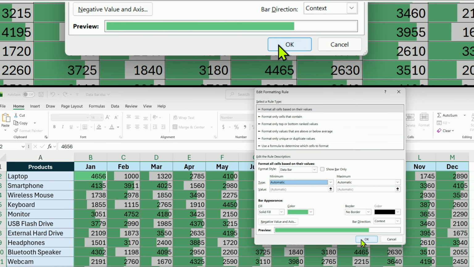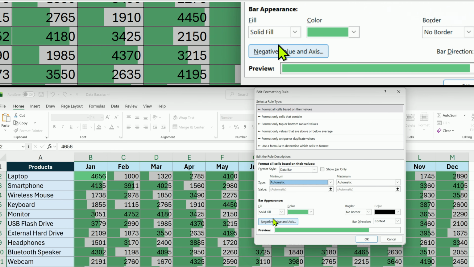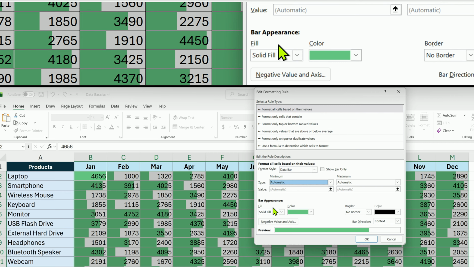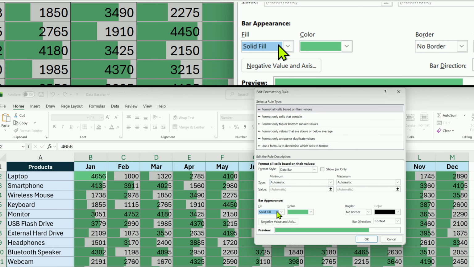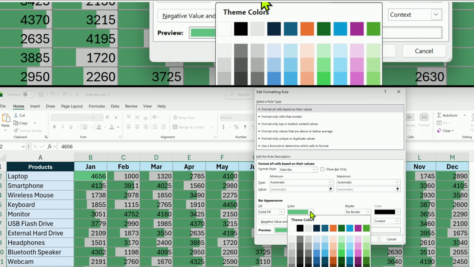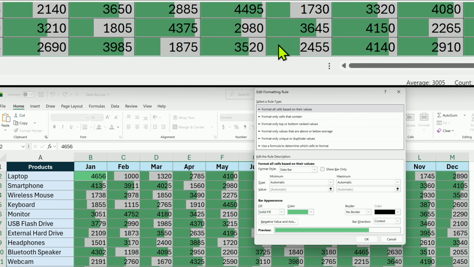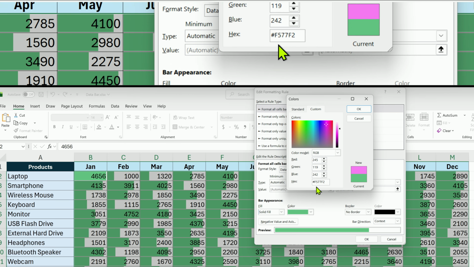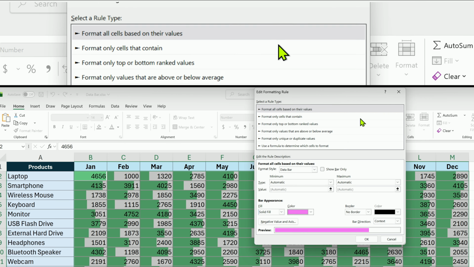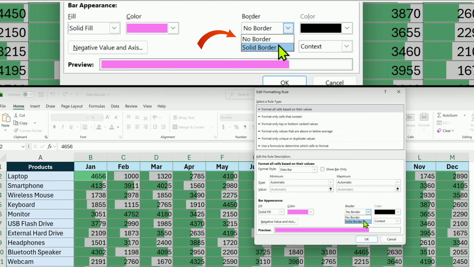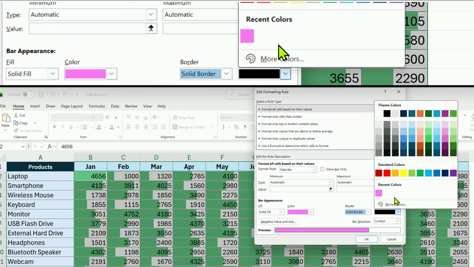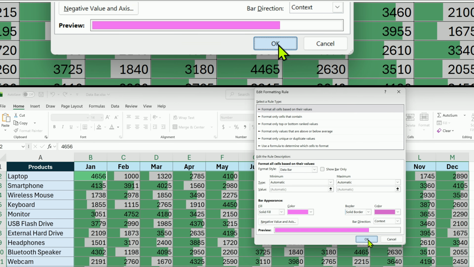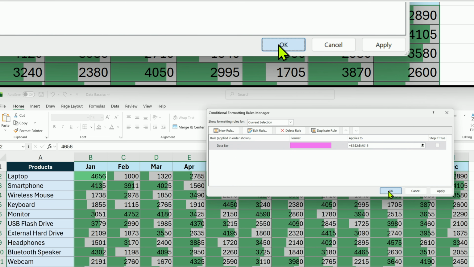Customizing bar appearance. The lower portion of the rule editor handles visual styling. Here, you can toggle between solid fill and gradient fill without starting over. You can change the fill color to anything you like, perhaps a soft pink if green is not your style. Click the color selector and pick exactly what works for your presentation. You can also add borders around your bars. Select Solid Border from the Border dropdown, then choose a border color. A dark purple border against a pink fill? Why not? Once you've made your selections, confirm with OK, then OK again to close the Rules Manager.